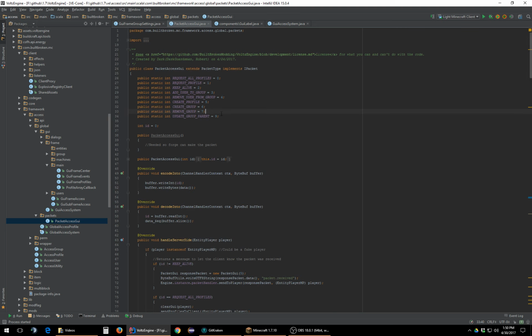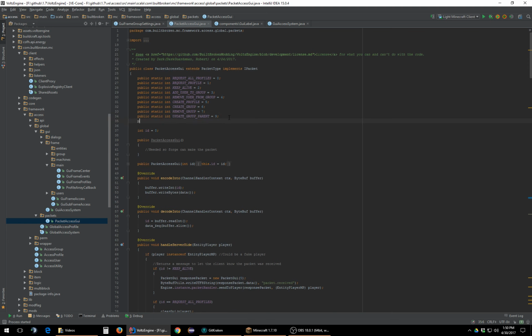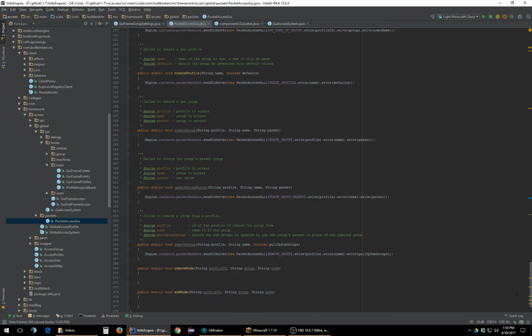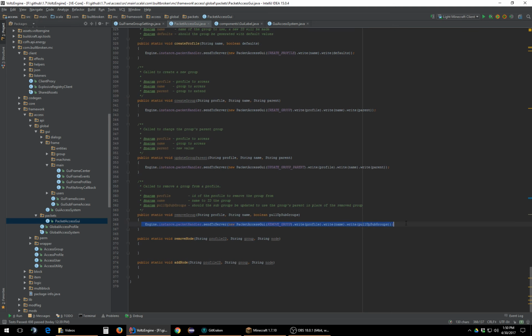So what we need to do is create a couple more packet objects here. We want to do public static int add node to group. This would be our packet 10, and we'll do the remove node. There we go. That way we can identify what packet it is without having to look up at the number. We just simply have to then set our stuff to send and receive.